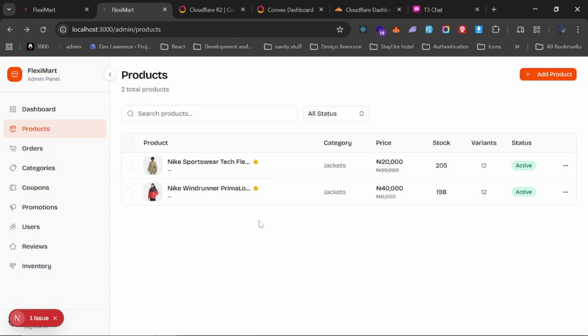What's up guys, so in this video I'm going to walk you through how I built the image upload system for my e-commerce website templates that I'm working on using Convex and Cloudflare R2. In case you don't know what R2 is, it's basically a Cloudflare object storage service. You can think of it like an S3 bucket but without the egress fees, so you're not being charged for serving your files to the client.